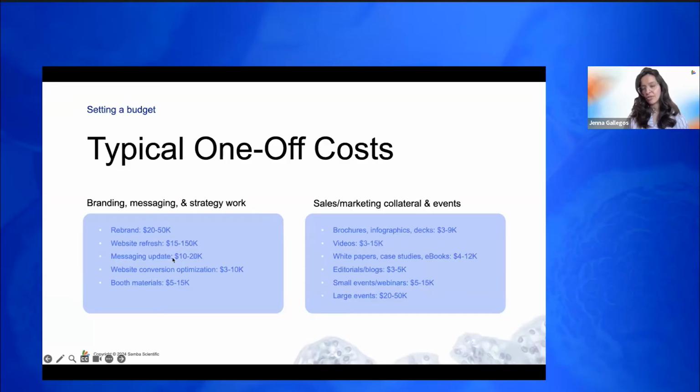For a website refresh, it's really going to depend on the size of your website and the complexity of the website. So these can range anywhere from 15,000 to 150,000 or more. In terms of updating your messaging, typically that's going to include taking a look at your competitors, maybe interviewing your customers, might be some market research in there, as well as just writing new taglines, defining your personas. There's a good range in cost there, and again, that's going to depend on how much detail you go into.